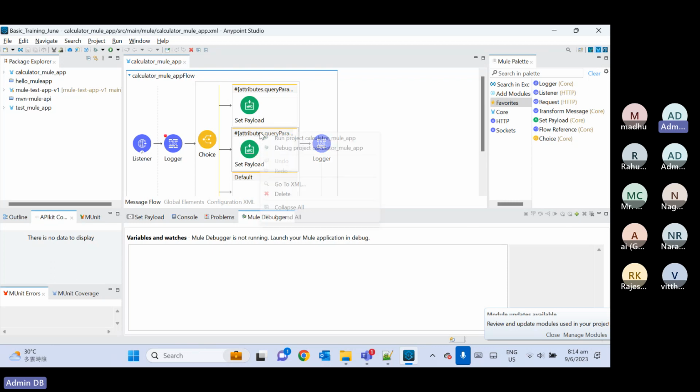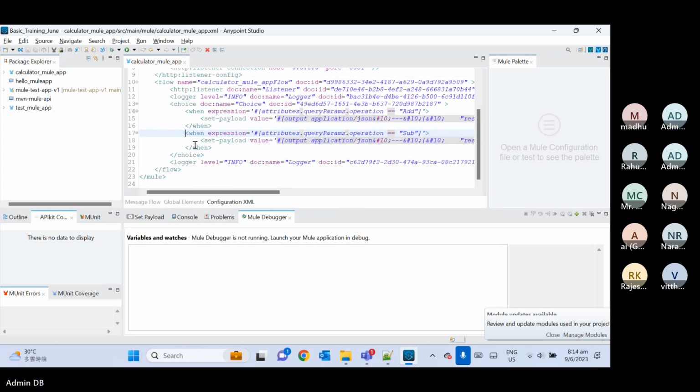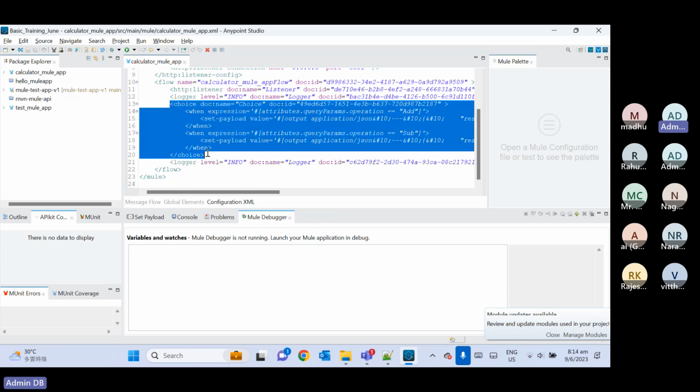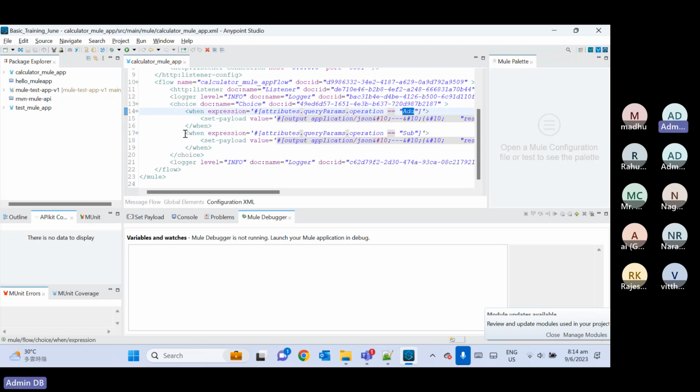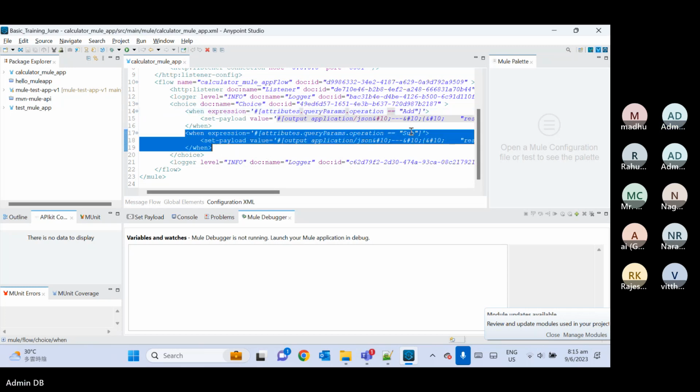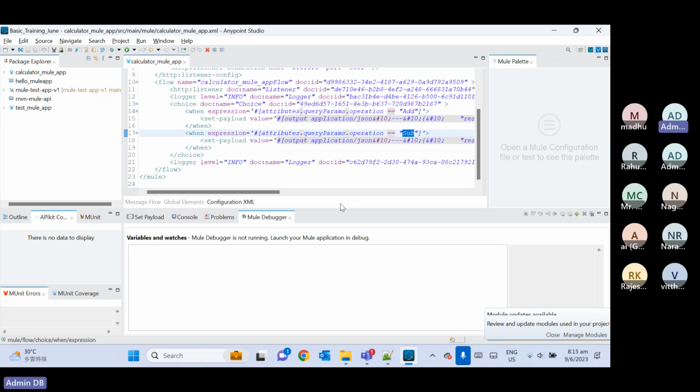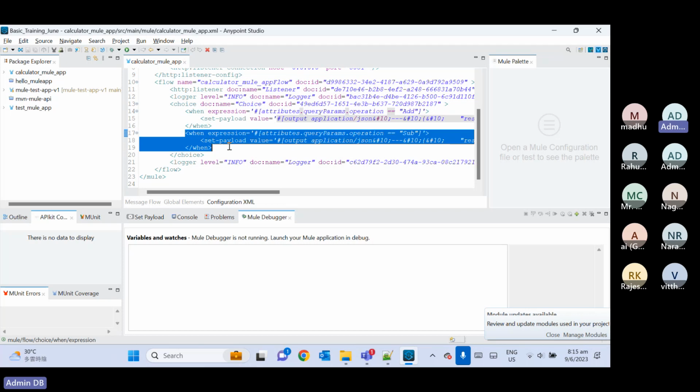Select this particular component. Let's say I want to do copy paste of this component. Select this component. Then click on go to XML and see, when we are writing the choice condition, like when this. So this is getting created in the backend. Choice. This is the first condition for addition. This is the second condition for subtraction.